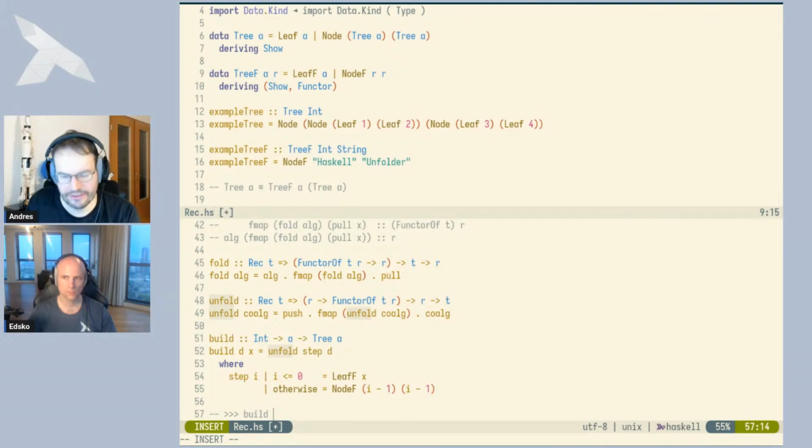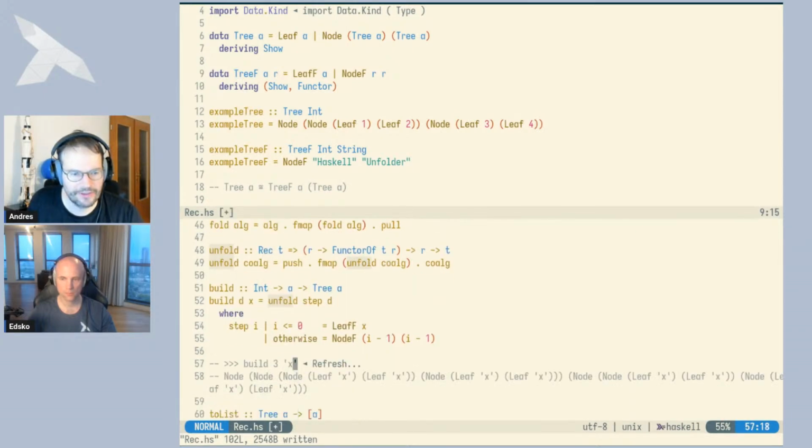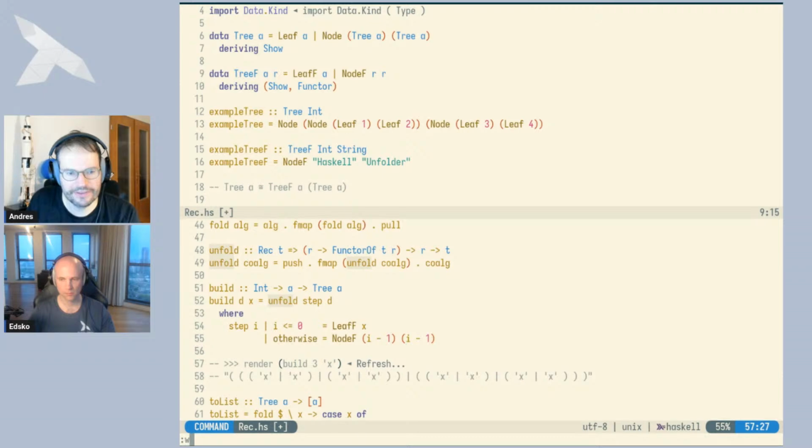If I build a tree of depth 3 with, say, characters x in the leaves, and I evaluate that, then I get something which looks a little bit ugly, but fortunately I've previously written render, so I should be able to call render on the result of this, and then we can see that it looks as expected, right?